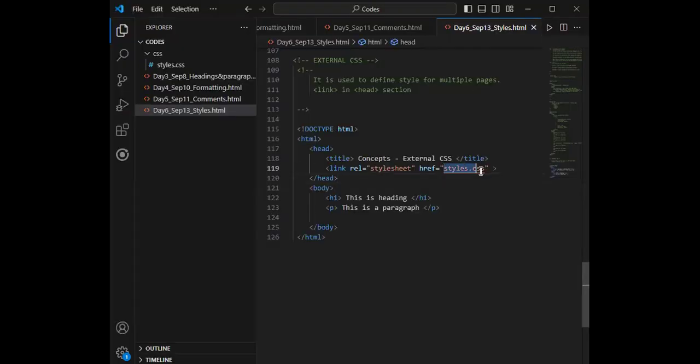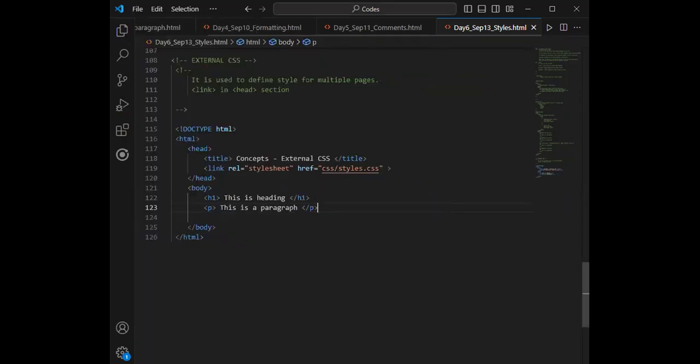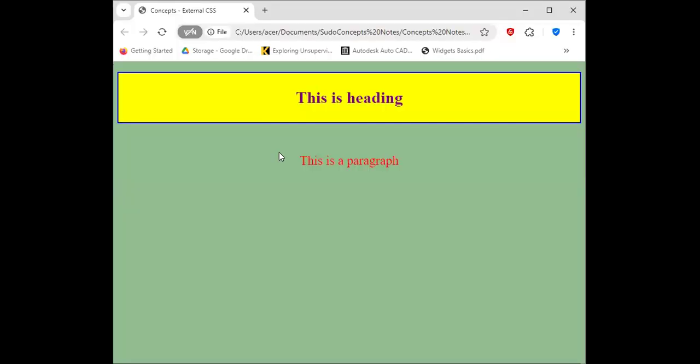Because the path is wrong. Currently it's looking for the CSS in the same folder where we have this HTML file, but there is no CSS file in here. Actually, we have the CSS file inside the CSS folder. What we need to do is provide the correct path like this, css. Now we saved it. Let's go to the web page and refresh it. Look at the changes applied. You understand?